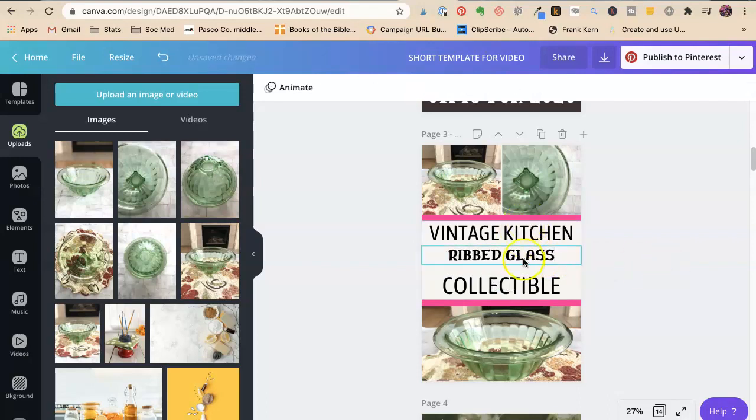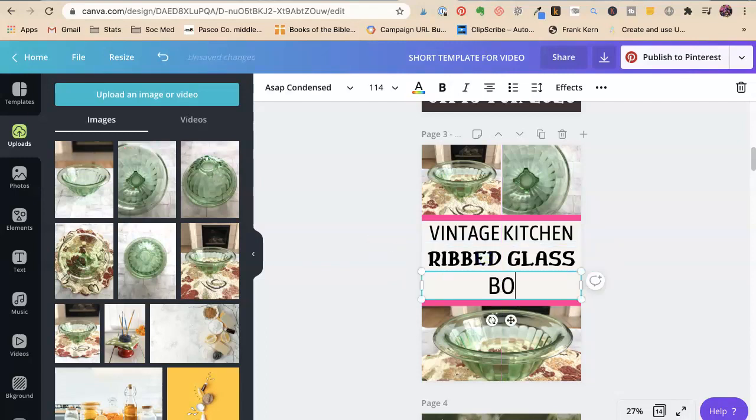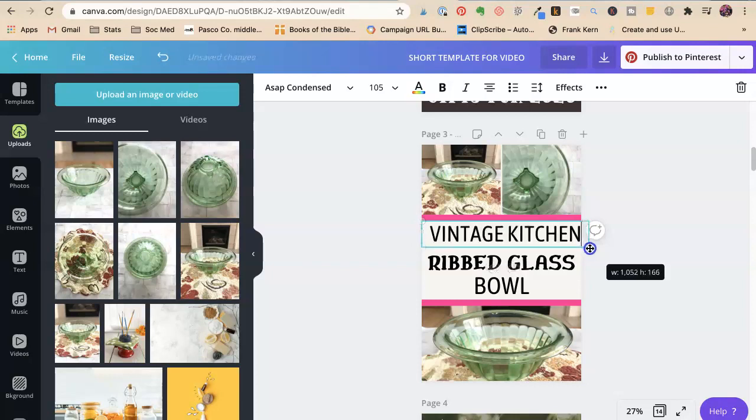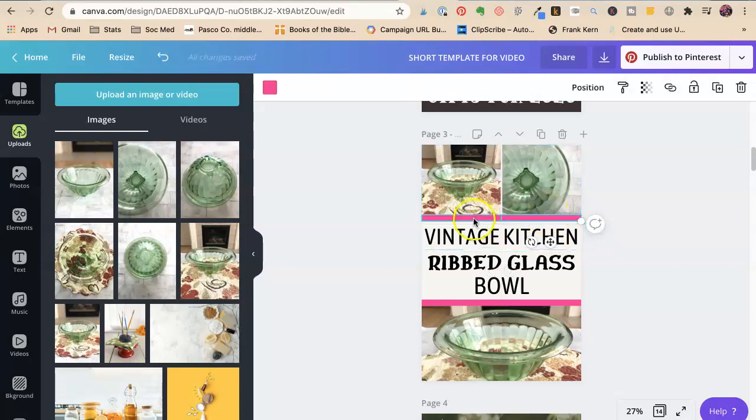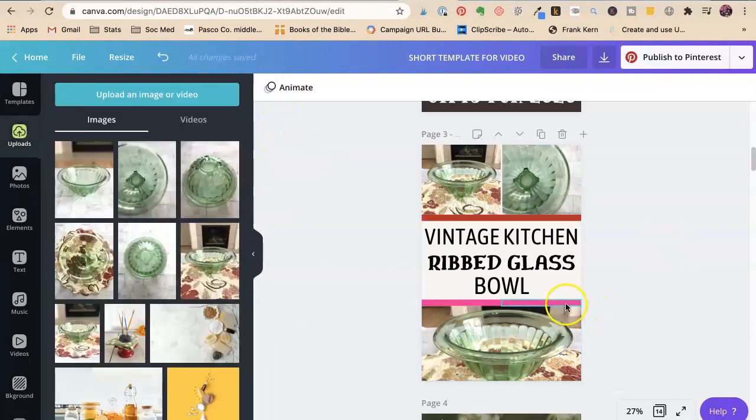So what I honestly would probably do is this, ribbed glass, because collectors, if you don't know collectors, they know ribbed glass. And make this bowl, right? I got a little bit more room I can use here. I would probably make my bars a little bit more of the color of the napkin down here. That looks a little bit less garish than pink, although pink is always appropriate, people.